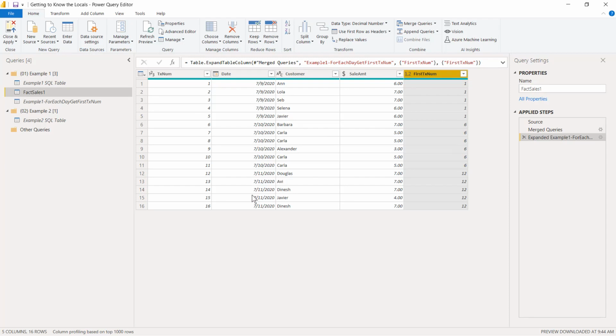And then for all the transactions on the 11th, I've got the very first transaction number for the 11th, which is that number 12 right there. So it says 12, 12, 12, 12, 12. So what do I do with this? Well, you might see where I'm going. I'm just going to reorder these so you can see what I'm doing a little bit better.